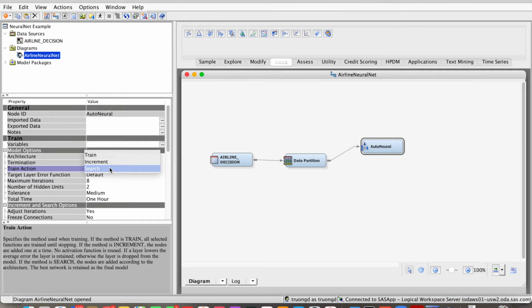The next property is train action, which specifies the method that you want to use when training. You can choose to perform the following actions. Train means all selected functions are trained until stopping. Increment means nodes are added one at a time. No activation function is reused.